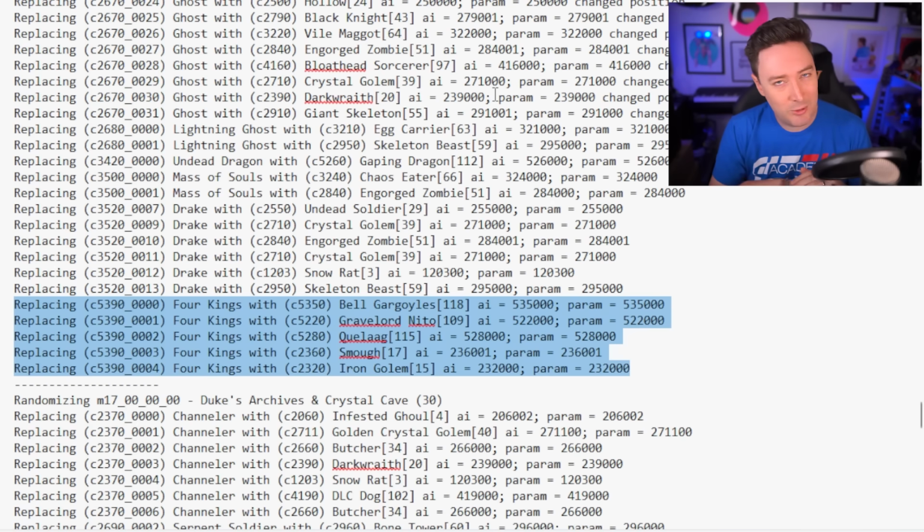I don't think it could have been Gravelord Nito underneath, because Gravelord Nito has a big health bar. So I think the fight would have taken longer if that was the case. But that would have been probably the most fun permutation of this, because then we would have got relatively weak bosses like a Bell Gargoyle, an Iron Golem, a Smough, and a Quelag spawning in for as long as necessary until we'd depleted Nito's health bar. But I think had I let that fight play out, we probably would have seen a Gravelord Nito pop in, but it would have been sharing a health bar with a hidden Bell Gargoyle or Iron Golem, so I don't think it would have been too difficult to kill.